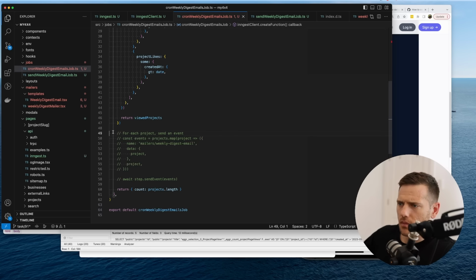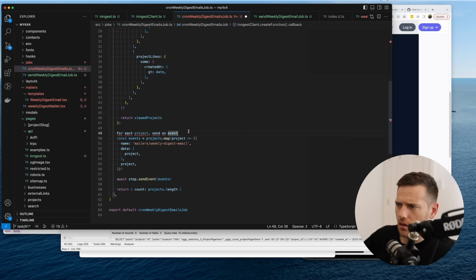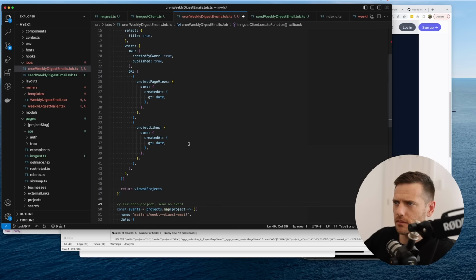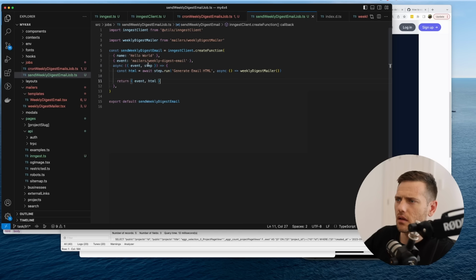Okay. So now what we want to do is, just for now, for each project send the event. So we're going to go projects map. So out of here we're getting a full Prisma project. So we're going to go mailers and we're going to pass the data through and we're going to send the project in. So let's see, there should be data somewhere here coming out.